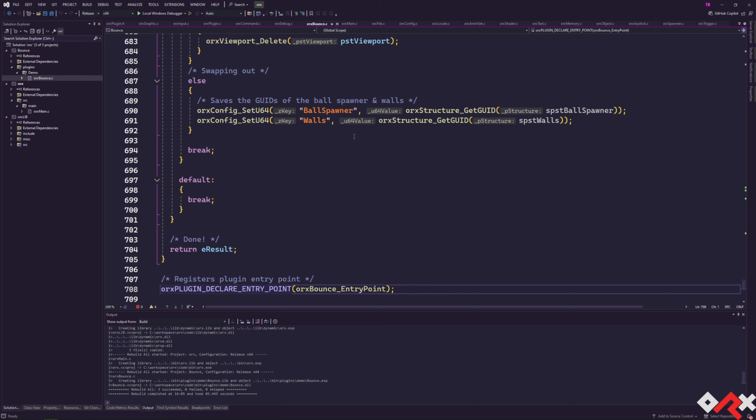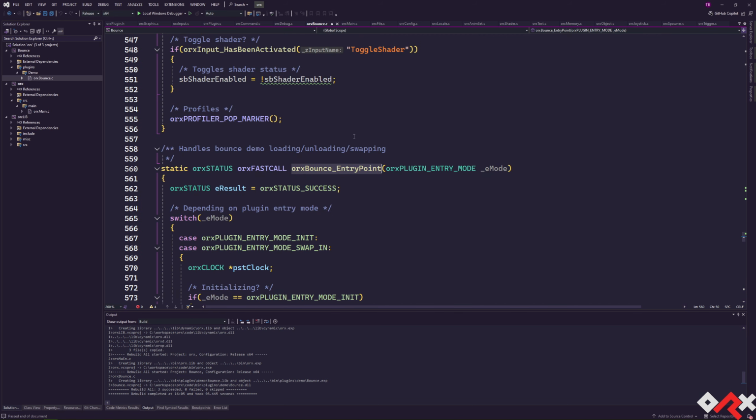And the way it works is that you have to define one entry point. Again, a single entry point. And in this entry point, you can register two event handlers. You can add clock callbacks, which means that you can have a lot of things going on. And the way to declare the entry point is with this macro, Orcs plugin declare entry point. And this function is going to take a parameter, which is the mode of entry.